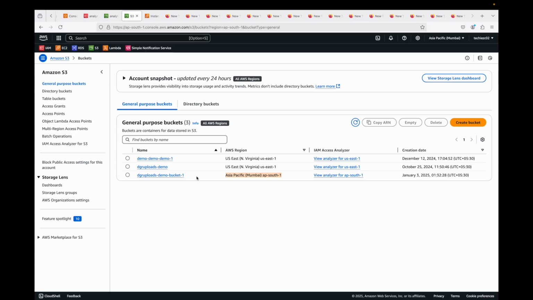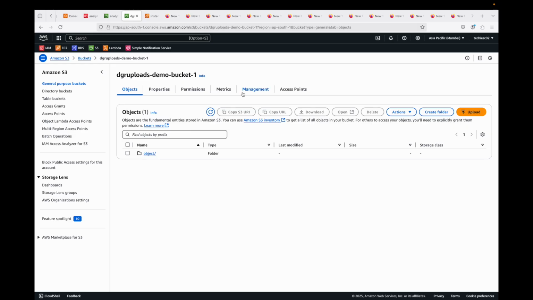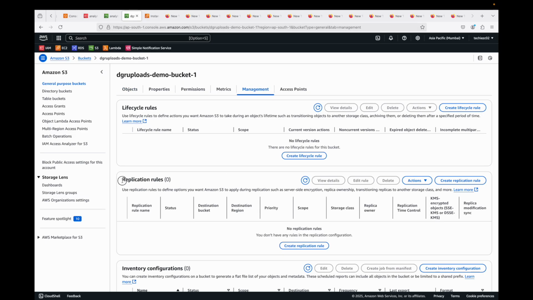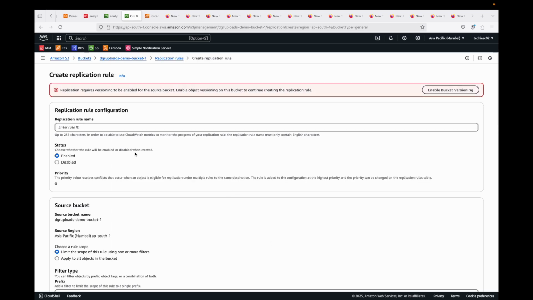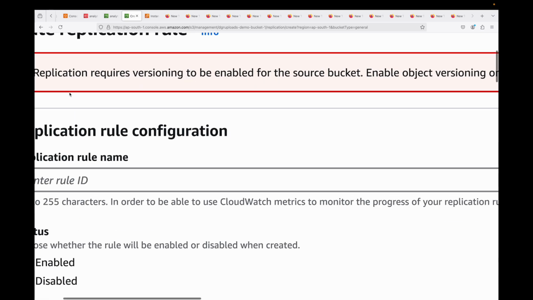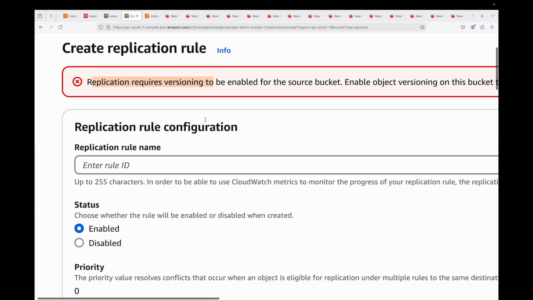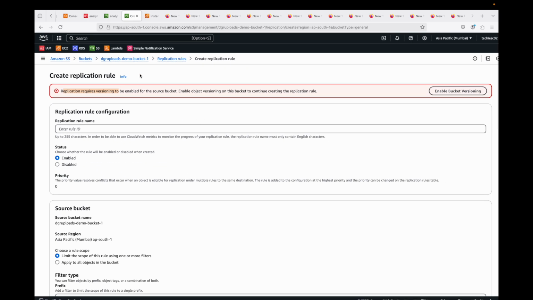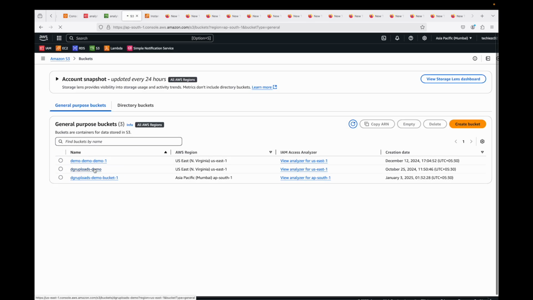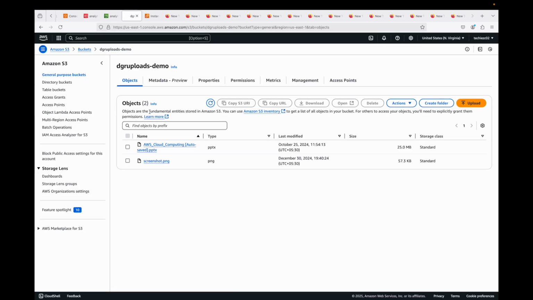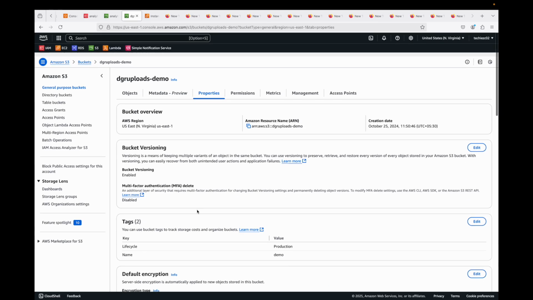So you can choose which is going to be your source bucket. Let's say in my case, this will be the source bucket. We will go to management, and here you have your replication rules. We will begin with create replication rule. And a very important point is that you can see here, replication requires versioning. So you will need to enable versioning on your source bucket as well as your destination bucket for your replication to work.